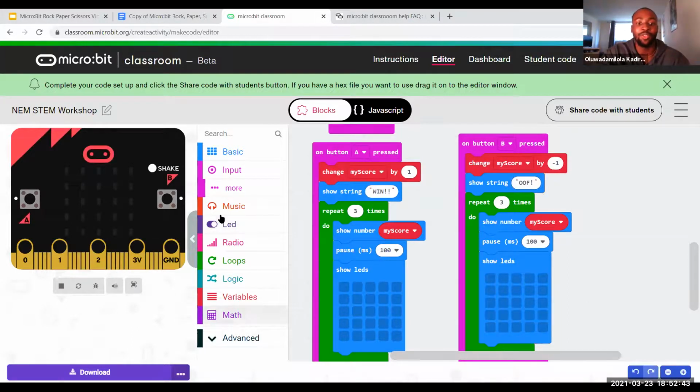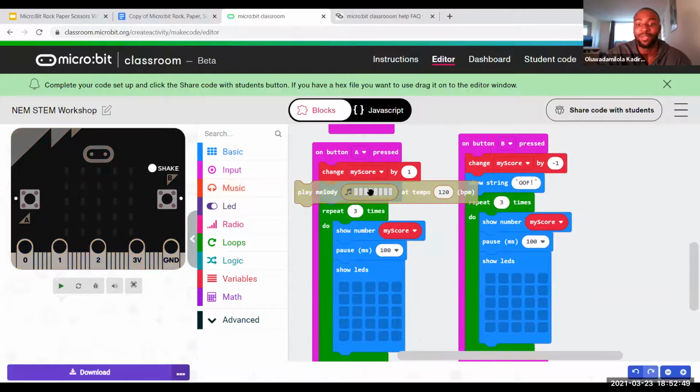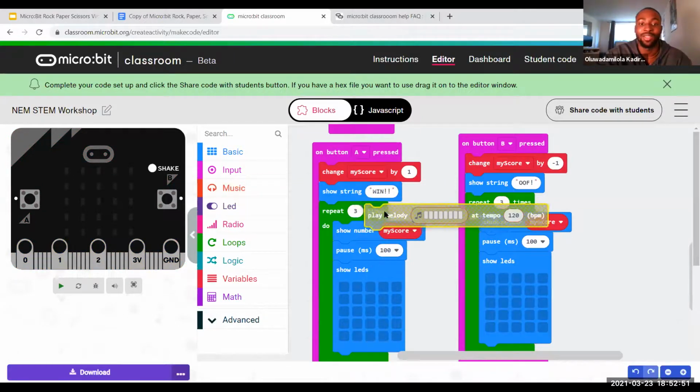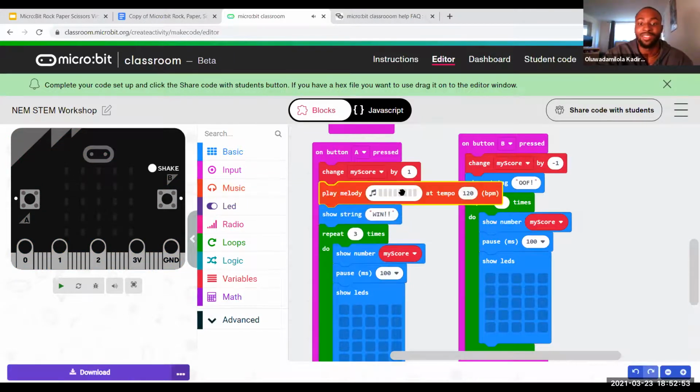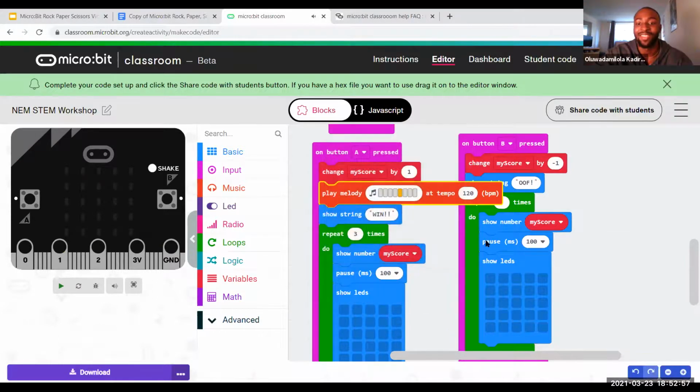And there's other stuff you can do as well. You can play music for when someone wins or loses, and you can change the melody that plays. So if someone wins, you can play like a melody. It's up to you guys. So that's pretty fun.